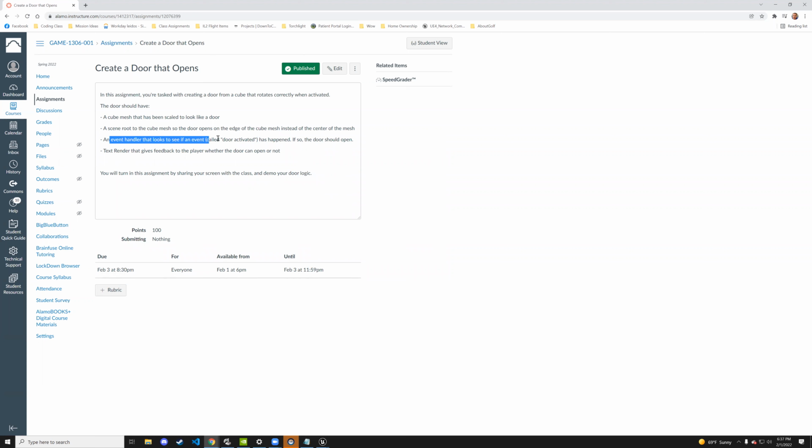And then we need an event handler to say, hey, the door is activated, and when that happens, the door should open. If the door is not activated, then we need to give a message to the player. That's what this is right here, a text renderer that gives feedback to the player whether the door can be opened or not.